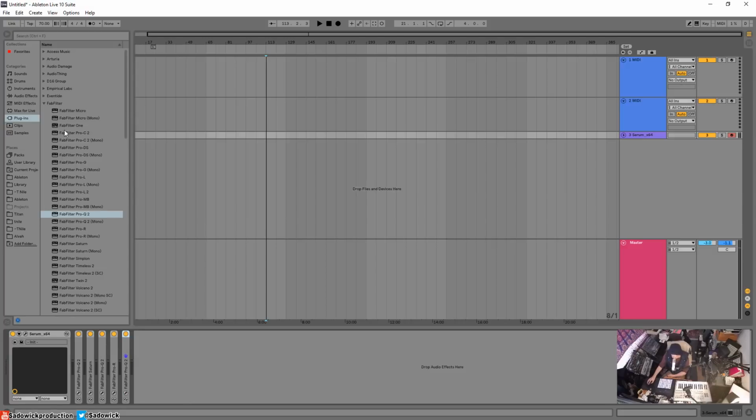And you can even just have a filter, have this as a low-end kind of thing, have it sweep up. You can do all sorts of fun things with this.